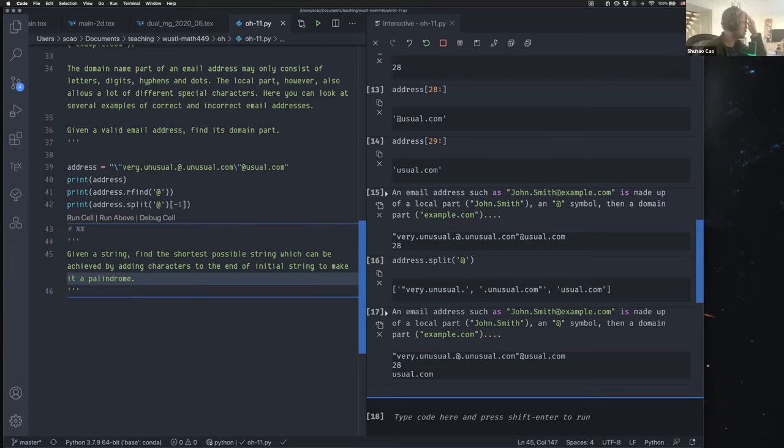Given a string, find the shortest possible string which can be achieved by adding characters to the end of the initial string to make it a palindrome. I can already see some tricky parts in it. It means we cannot simply mirror this string so that it becomes a palindrome. We may find a subset of the string to form this palindrome.